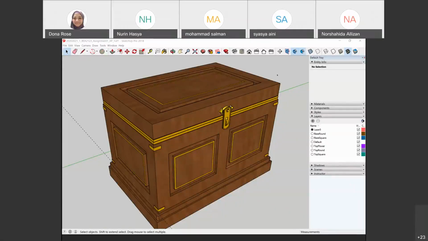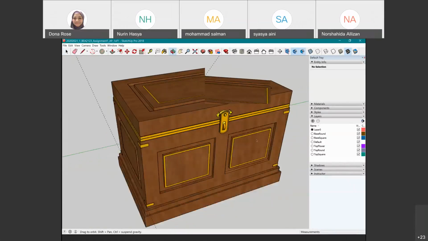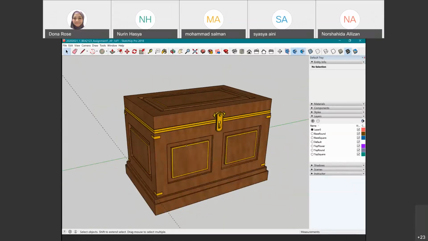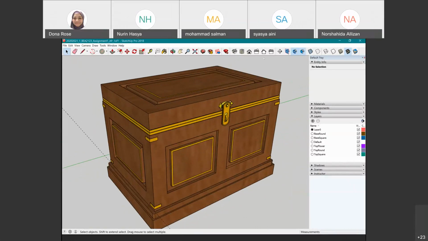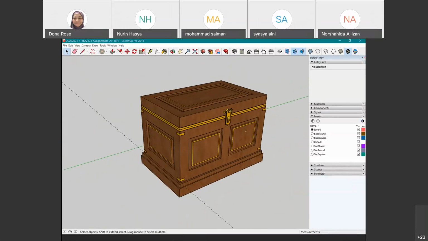All right, this one is done by Archana. I just took a model to show you how to take angles, or any angle.